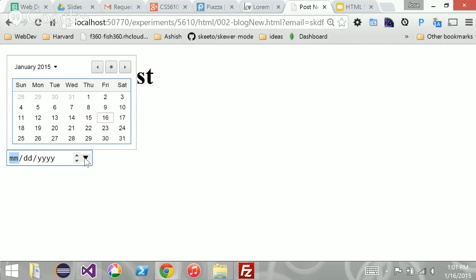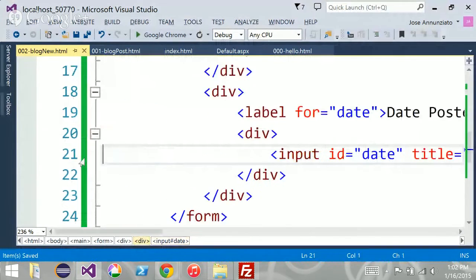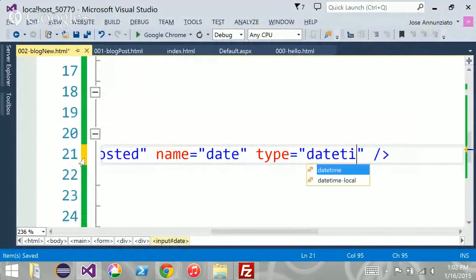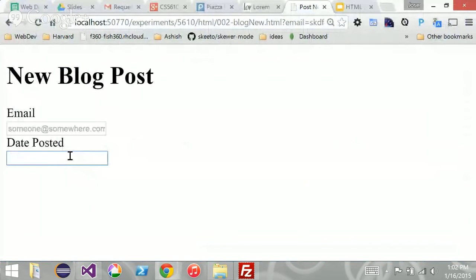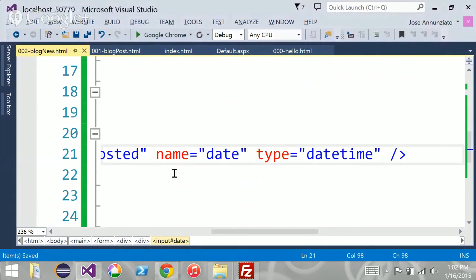It's also supported on the phones. If you visit this on the phone and select this, it'll give you a date picker. The phones are smart enough to understand this. HTML5 also has another type called datetime, instead of date. Datetime is not supported by Chrome. Notice that it just doesn't do anything. If a browser doesn't support a particular input type, it just defaults to plain text. It does support datetime-local though, which is more or less the same.